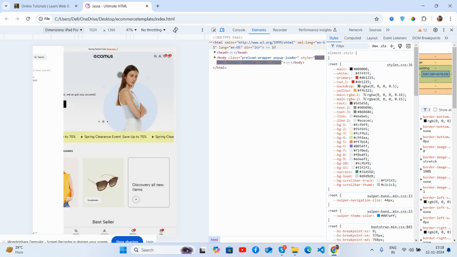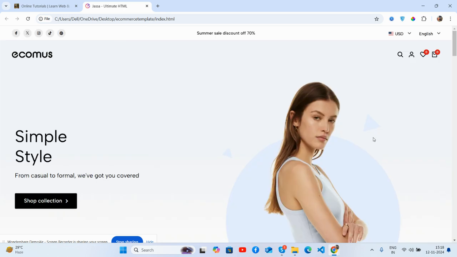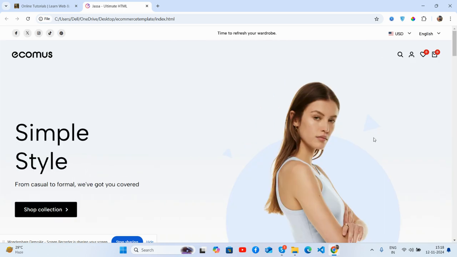So guys, have you seen this just brilliant e-commerce template for you? So friends, it's free and like always, I will share the source code snippet link inside this video description.